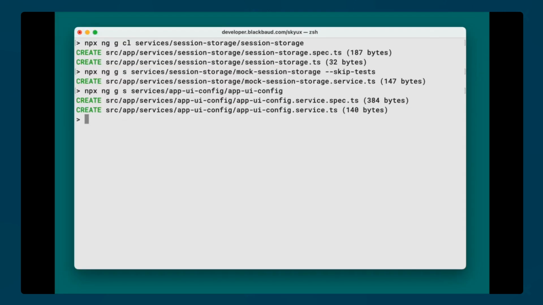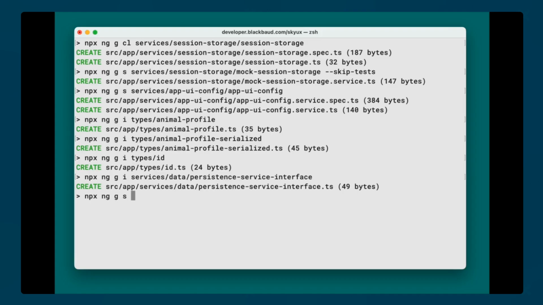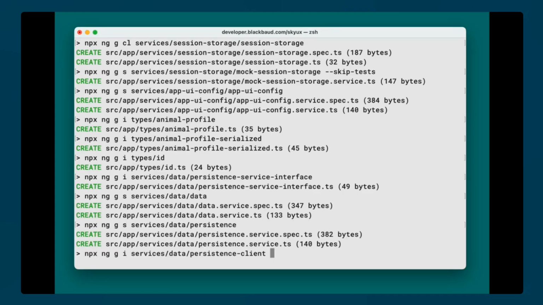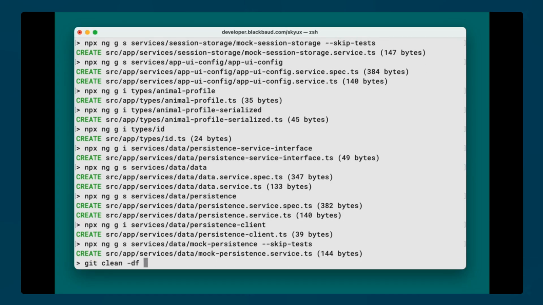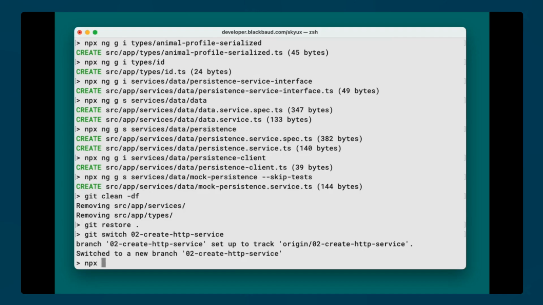We're going to generate some other types and interfaces that we're going to use as our data model for this demonstration. We're going to create a persistence service that'll talk to an HTTP static file backend and then save to browser storage. Let's go ahead and switch over to the implementation now.